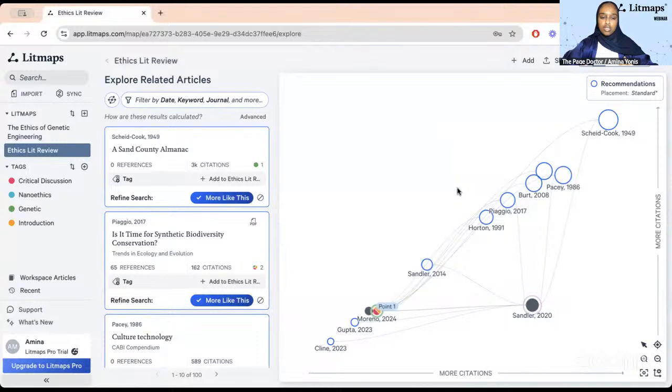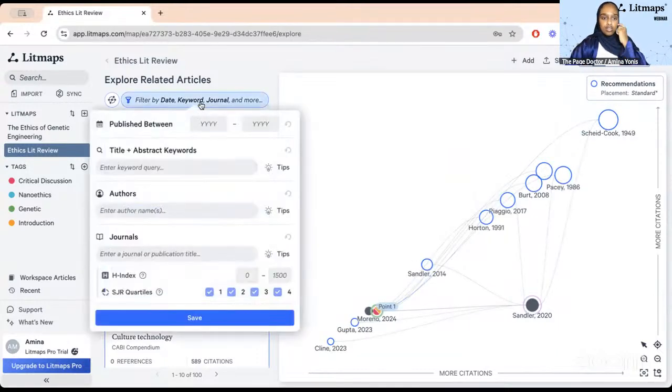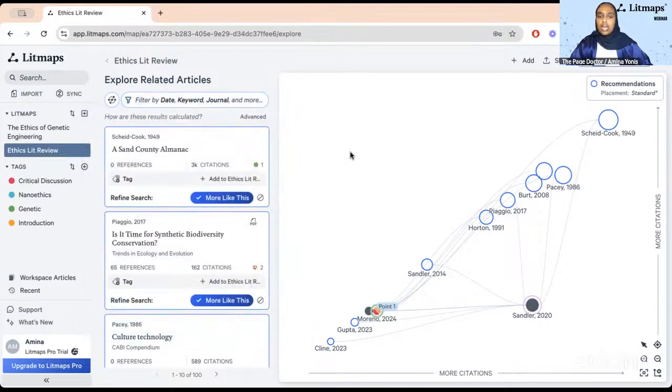So you can see how I'm starting to build this. I mentioned this earlier, but you can also filter your lit maps and the research papers based off of the dates, keywords, author names, journals, H index, so many things. And the more that you constrict and the more specific you are on what you want in your lit map, the better your results will be. And this is something that you can't do using PubMed or Google Scholar. So this is really unique and a new capability with AI tools.